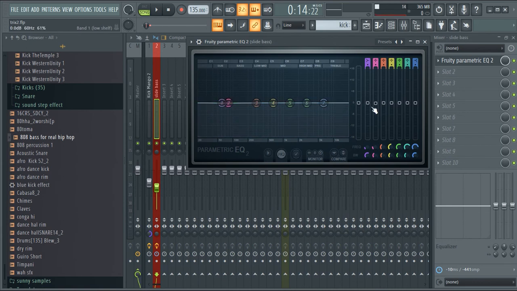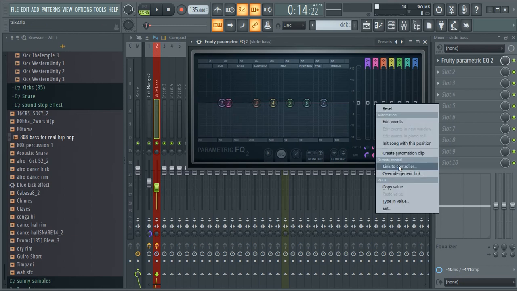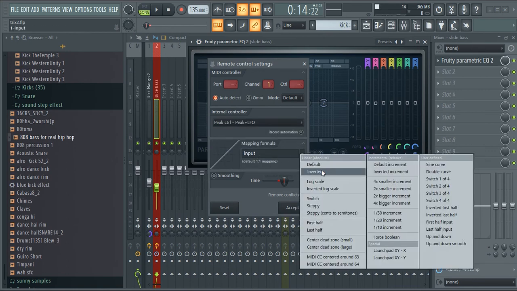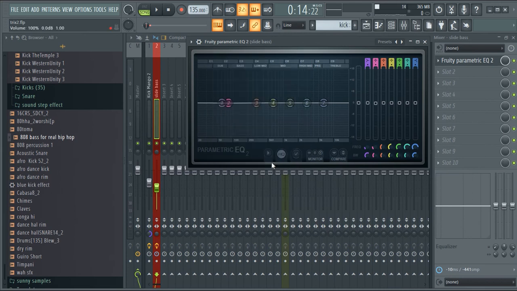So what we're going to do is right click and click link to controller. Then we'll come here and click on the peak controller, choose inverted and click accept. When I play it now, you actually see what it is doing.